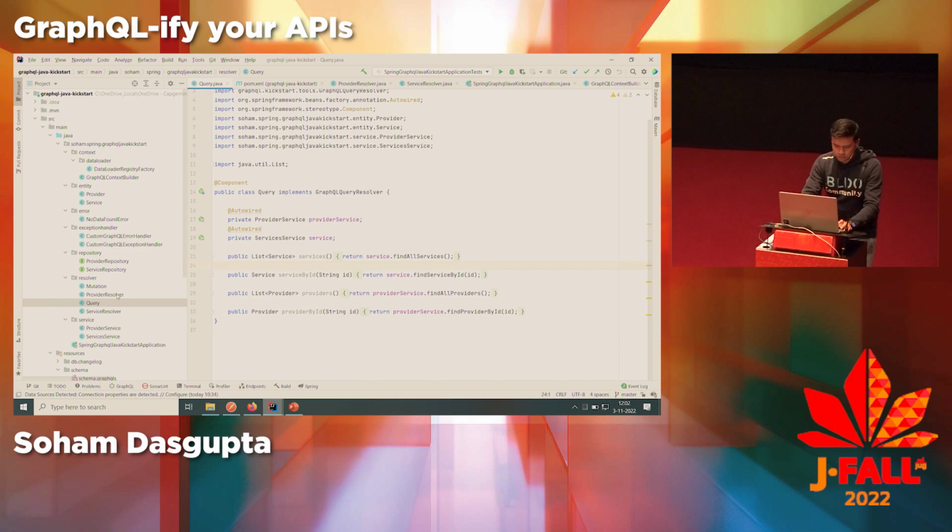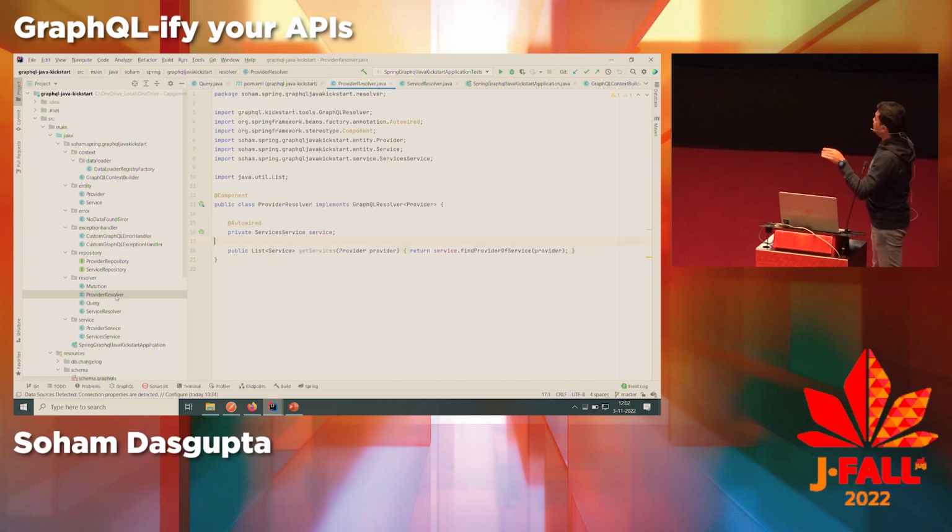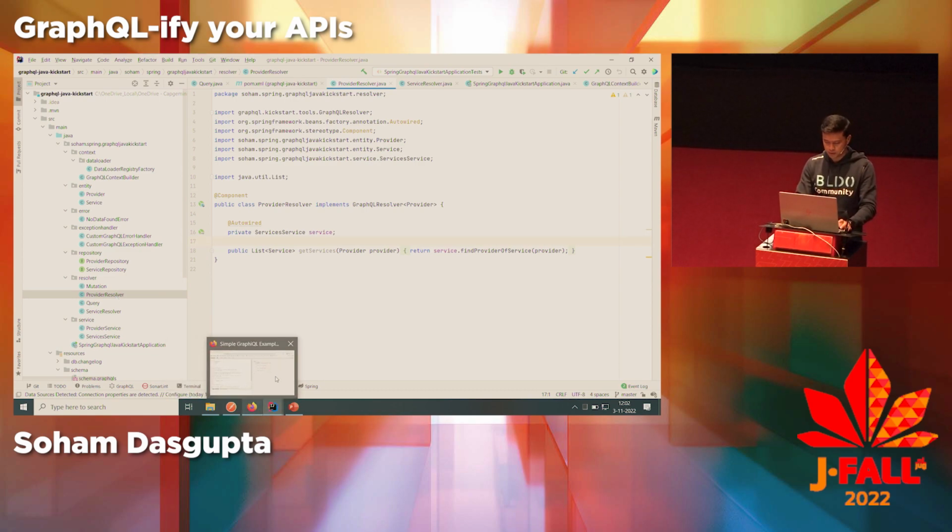You can also define entity-level mapping. So if somebody is querying provider and they also want the services associated with it, do it like that. So a lot less boilerplate code, a lot easier to implement as well.